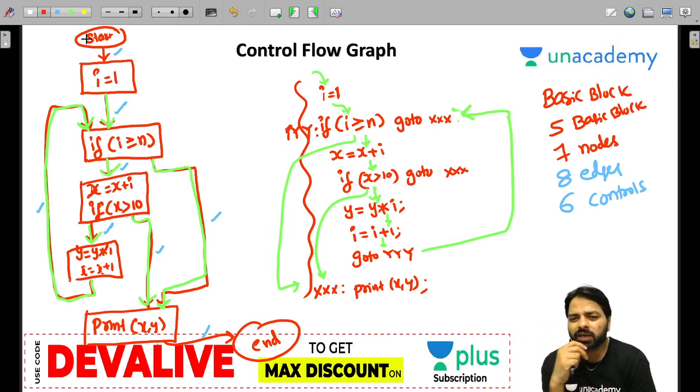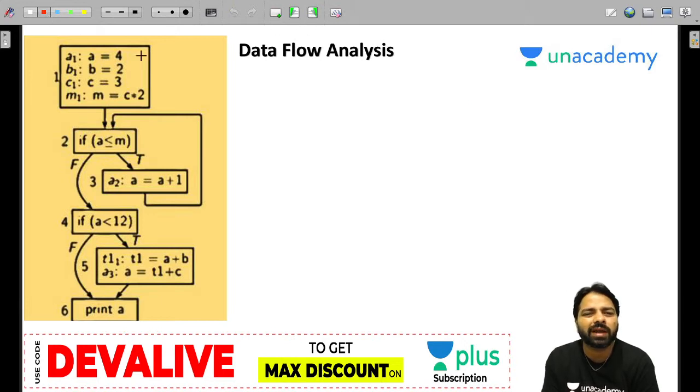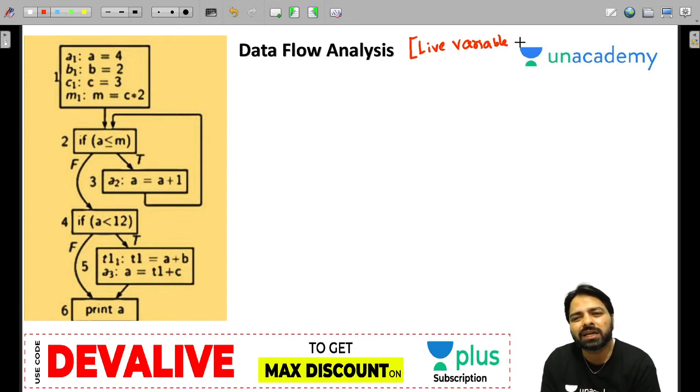Everyone, control flow graph is very, very important. Now, let's look at one example I'm going to do, that is a live variable analysis. This is the control flow graph, whatever they have given. It's a control flow graph.